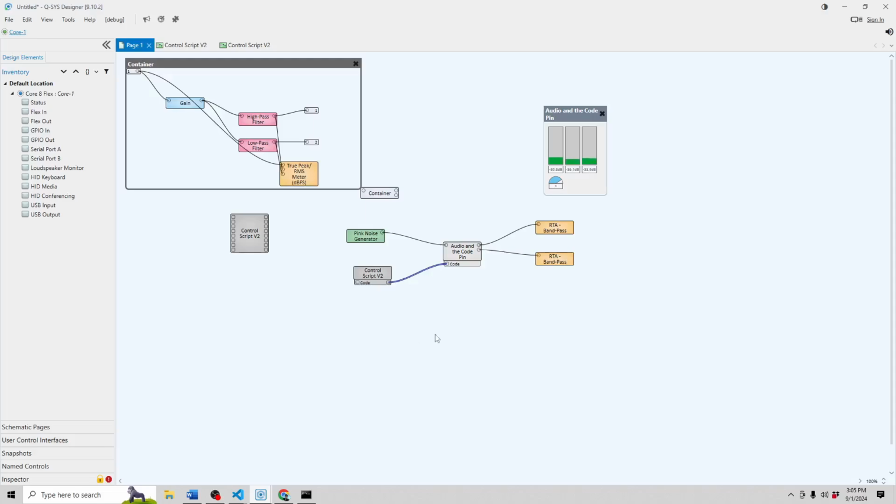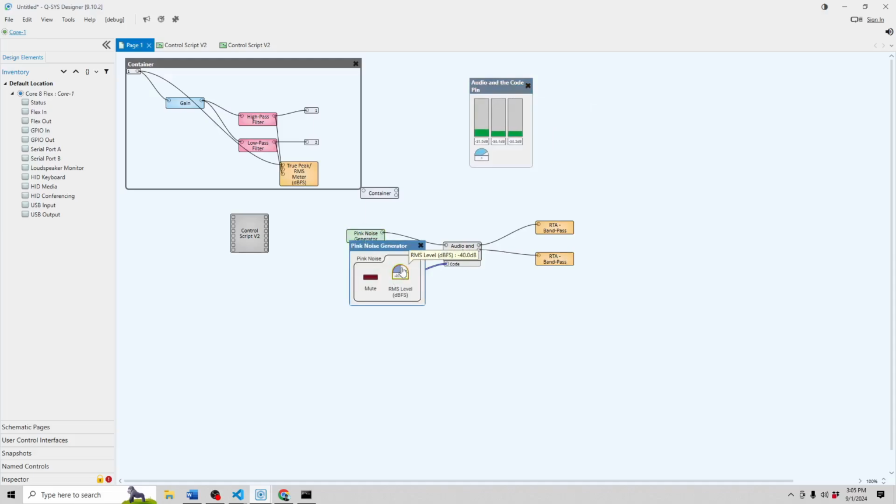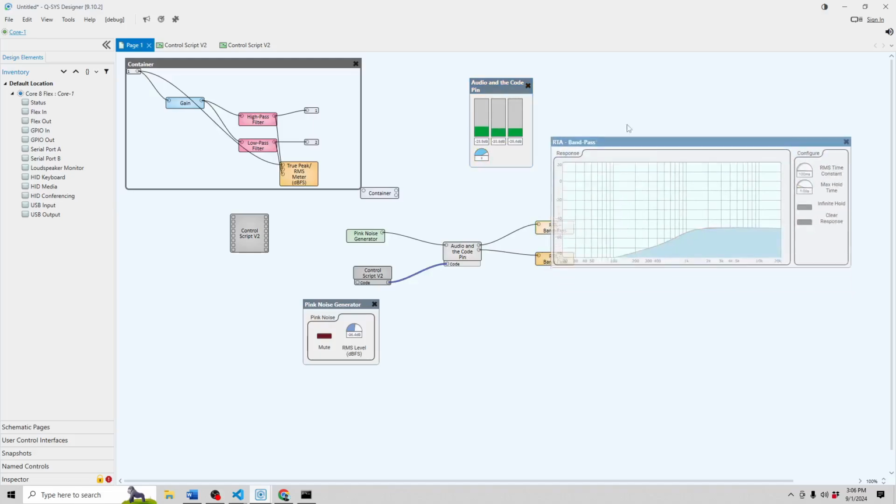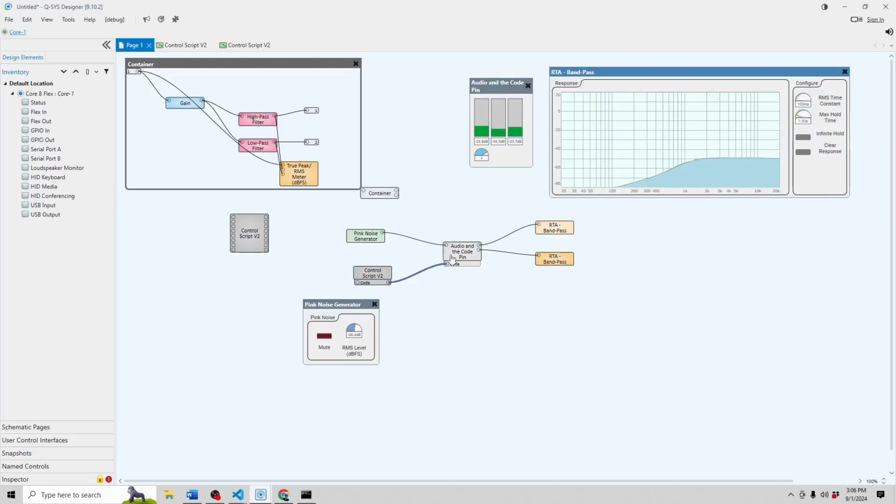And now that we're running, you can see our meters are starting to bounce around a little bit here. If we open up our pink noise generator and turn the volume up a little bit, it starts to get louder, and quieter if we turn it down. If we modify our gain, you can see our output gets higher and then lower while our input stays the same.